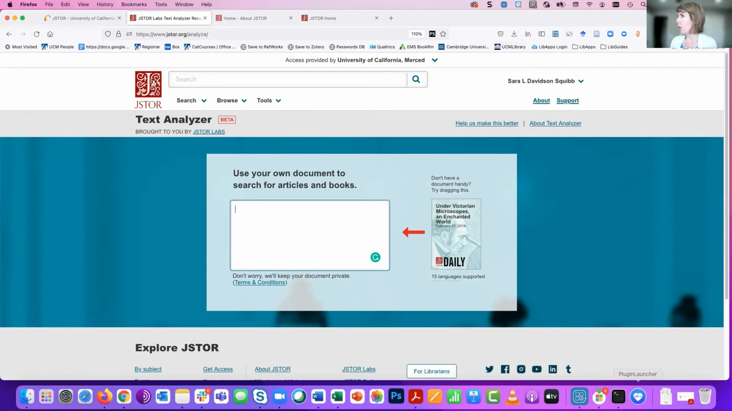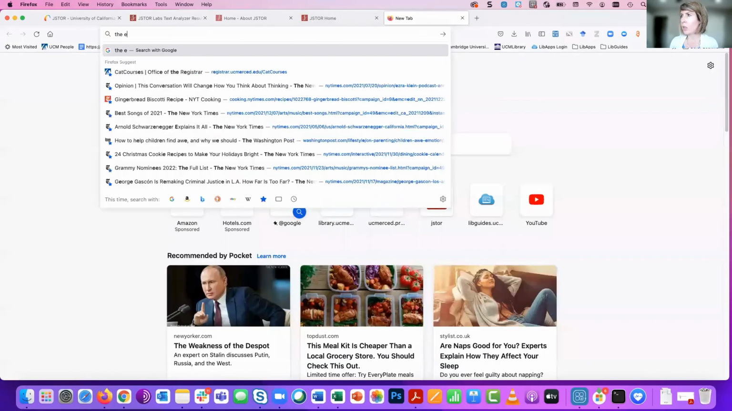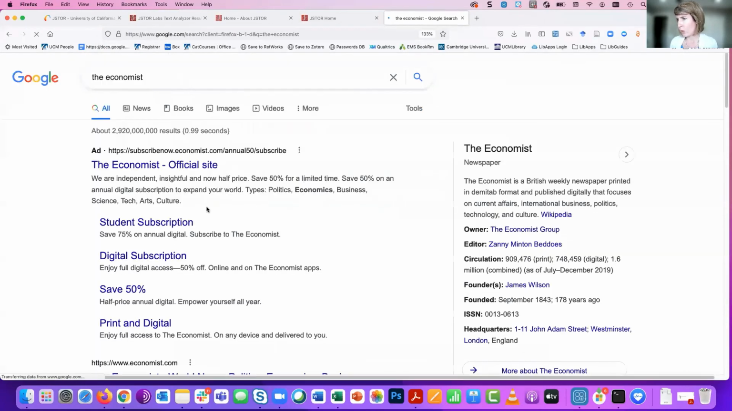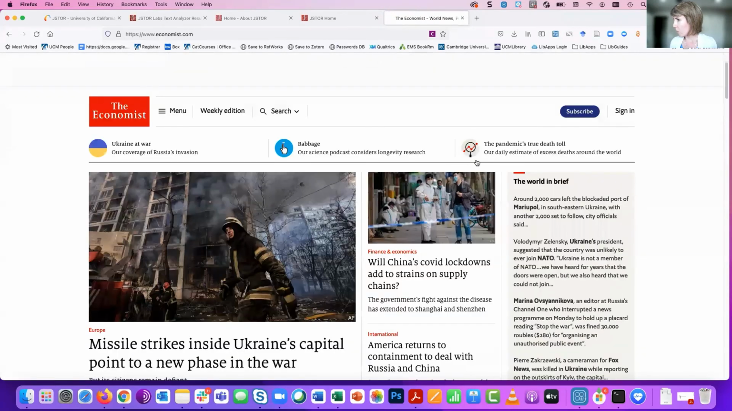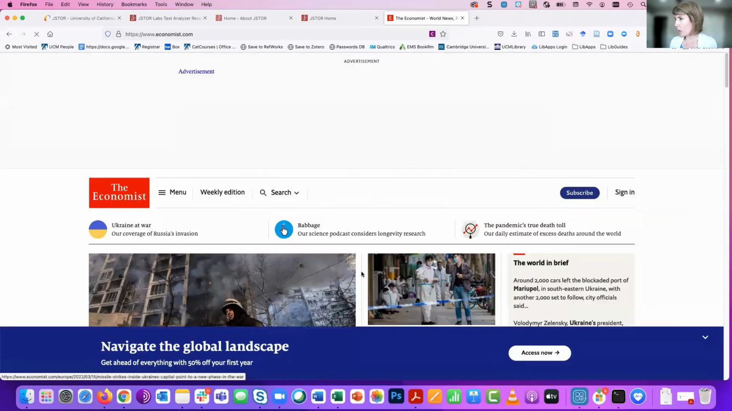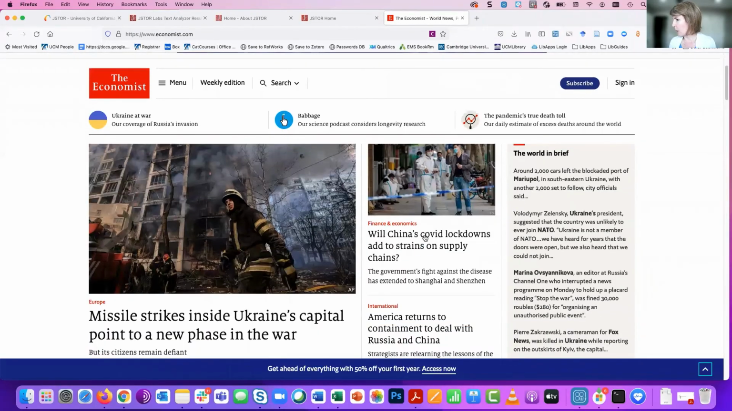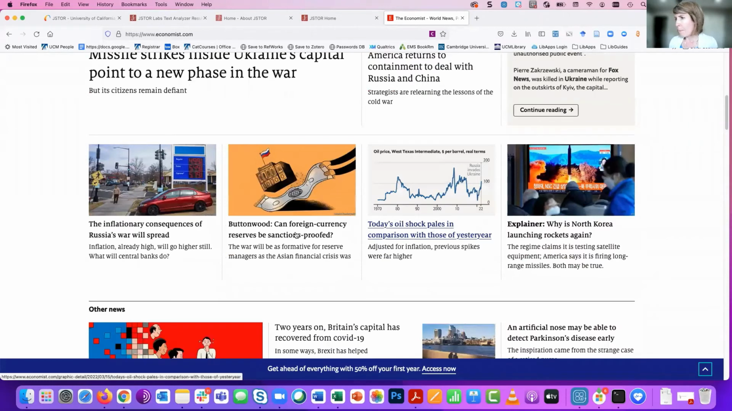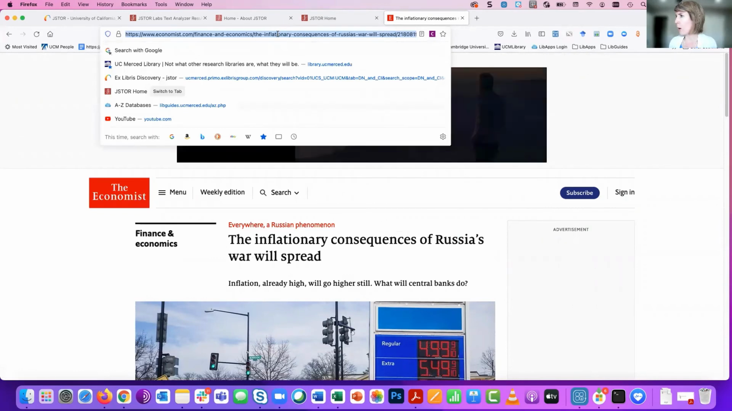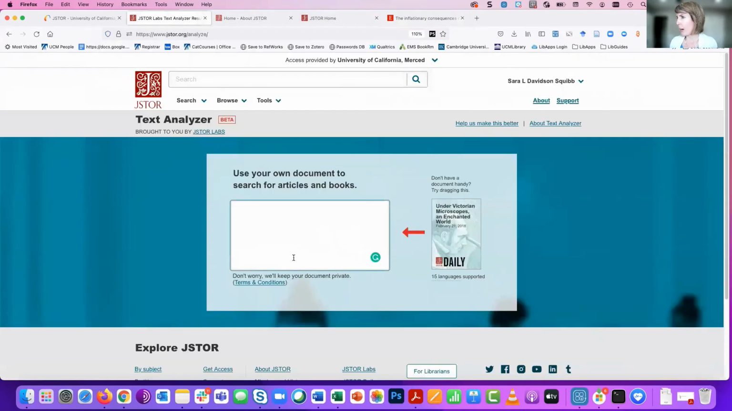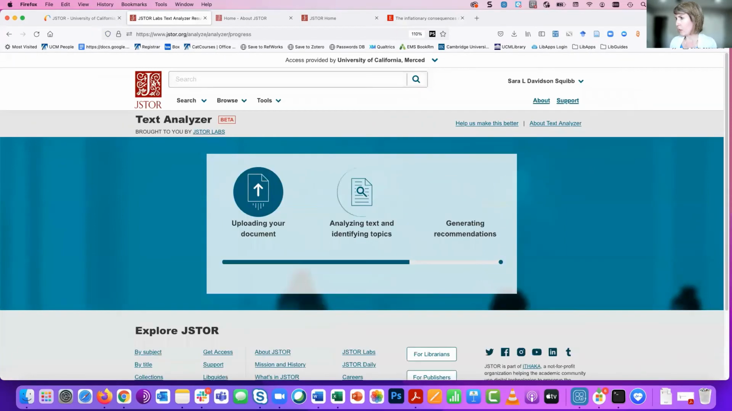So let's just go, I'm just going to pop over to The Economist for a moment. See if I can get something off of here. I'm going to accept those, close some other screens. I'm just going to try this article, The Inflationary Consequences. I'm going to copy this URL. I'm going to go back to the text analyzer, put this in, hit it. So again, it's analyzing. That can take a little bit of time. We'll see if this is successful or not.